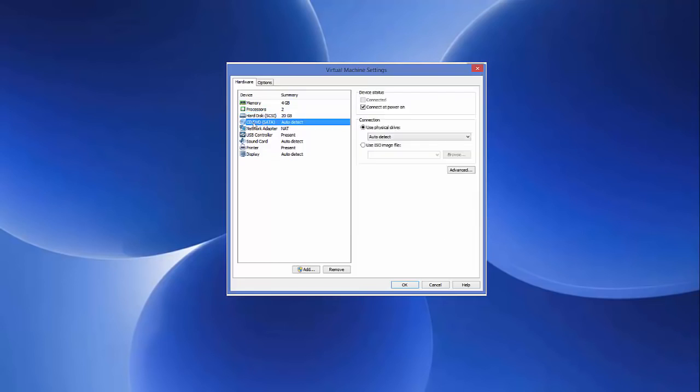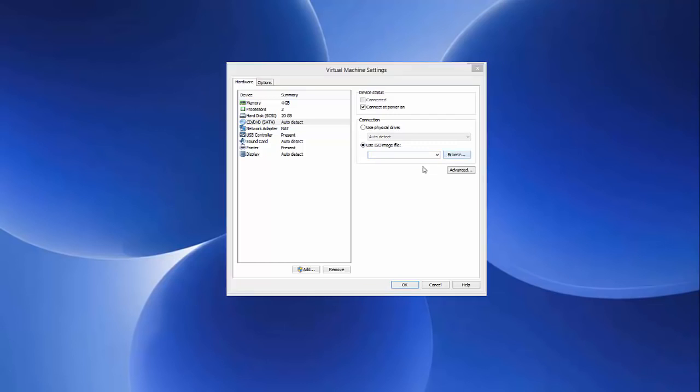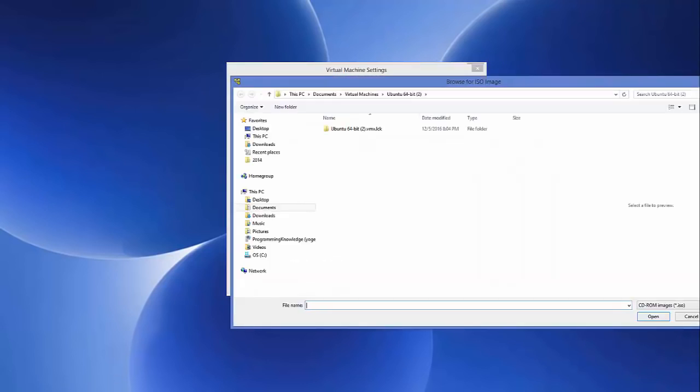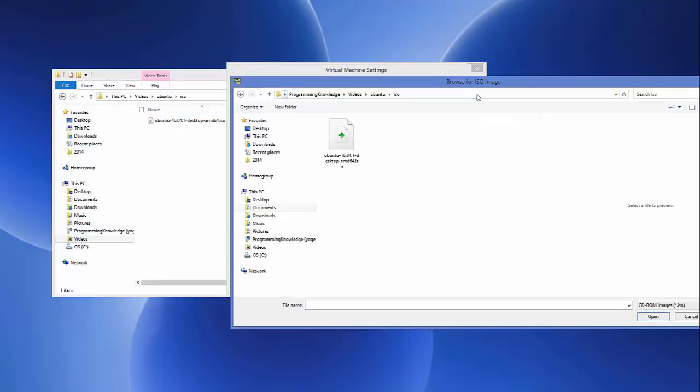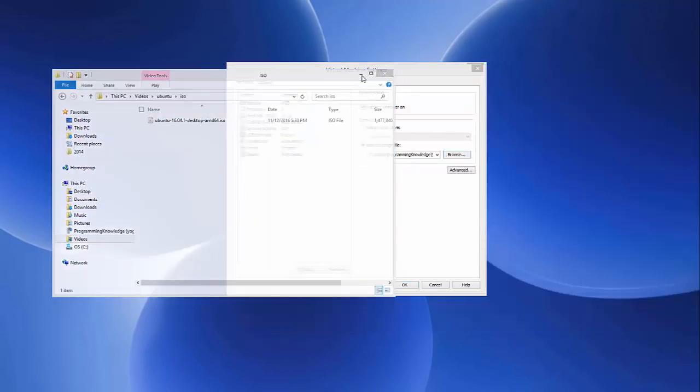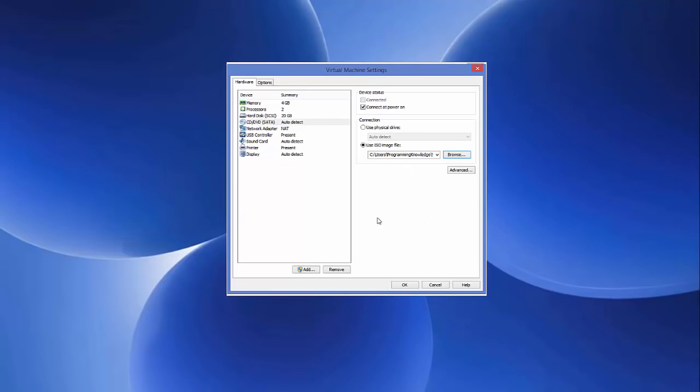Now the next is the CD/DVD, and from here you can give the path of your ISO file. So just select CD/DVD SATA, and then choose this option which says use ISO image file, and then browse for the file. So we will browse for this ISO file which we have downloaded. So I will just copy the path and paste it here, and then just select this ISO file and click open. Okay, I will minimize this, and once you are done with the path selection, then you can click OK.